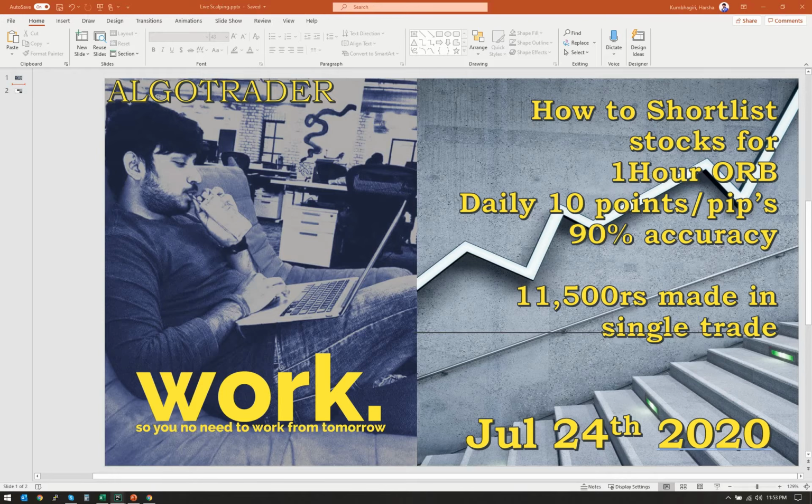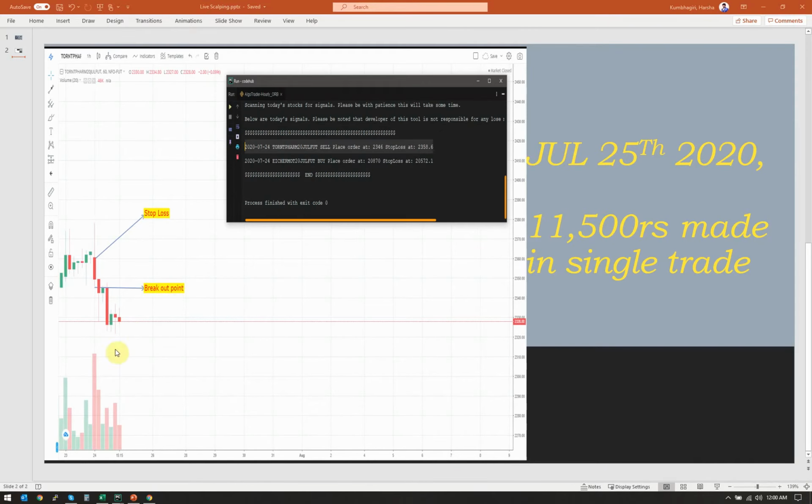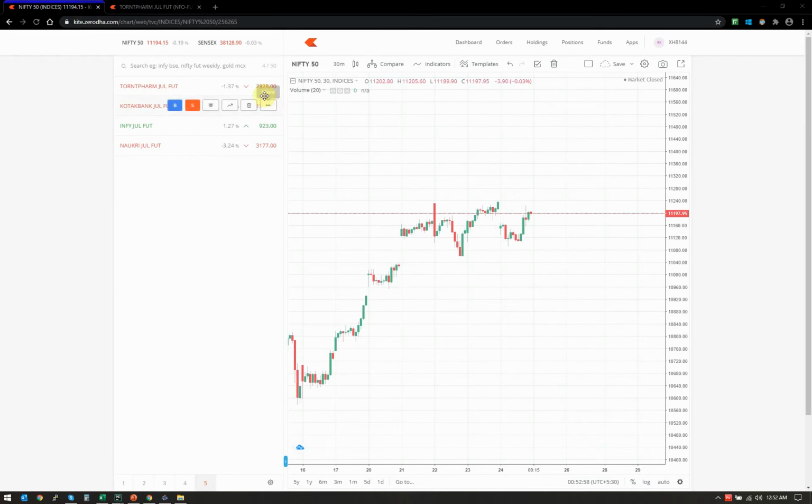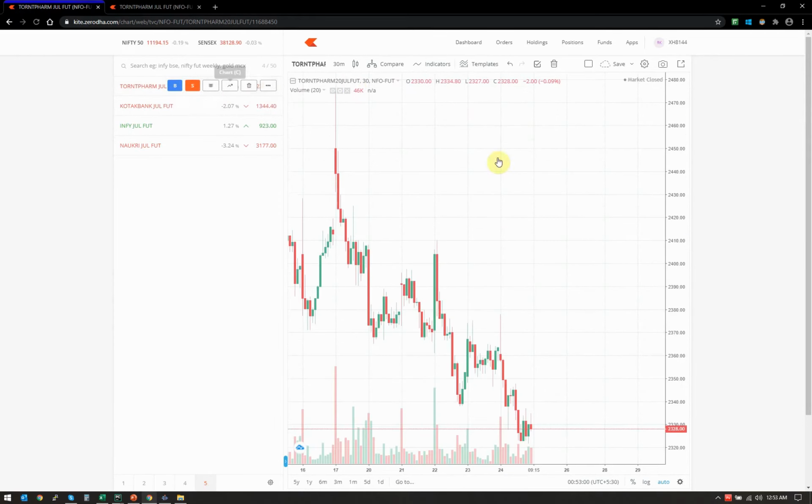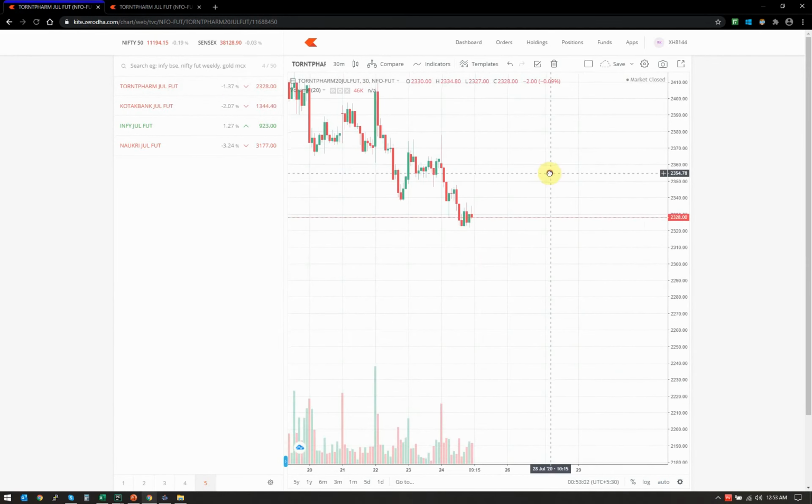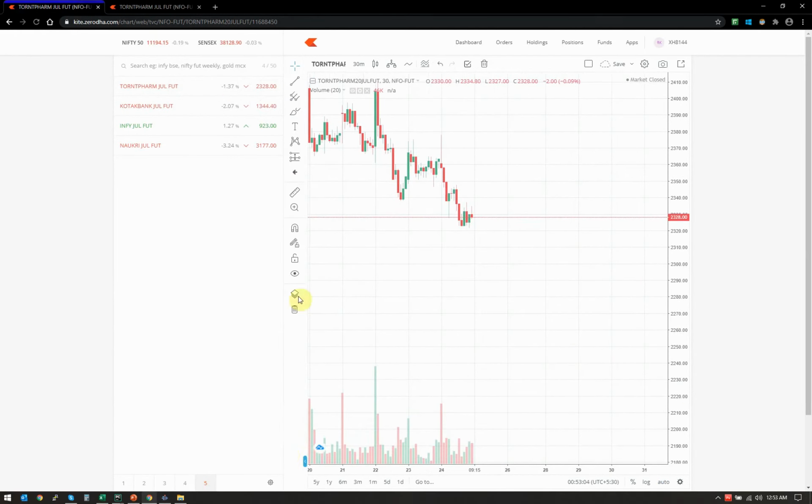I think this lockdown situation gave us a good opportunity to learn, participate, and practice day trading. After watching my previous videos, a few people came to me and asked how to start and how to shortlist stocks for the day. A few people also asked for a tool which can shortlist the stocks for them for that day. So I came up with this tool called the Open Range Breakout Stock Selector.